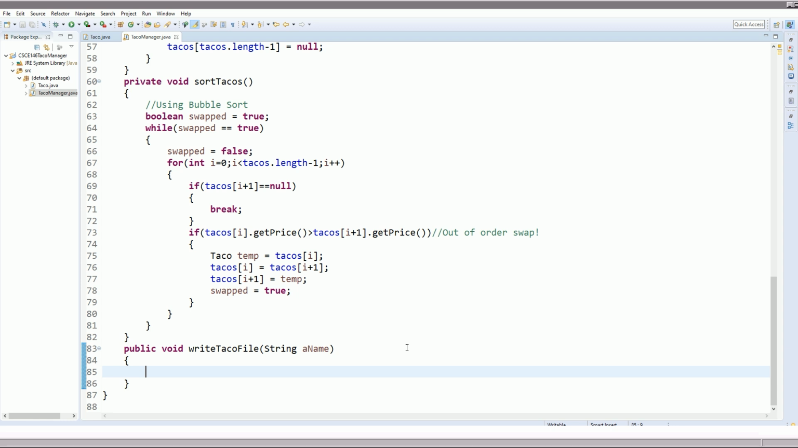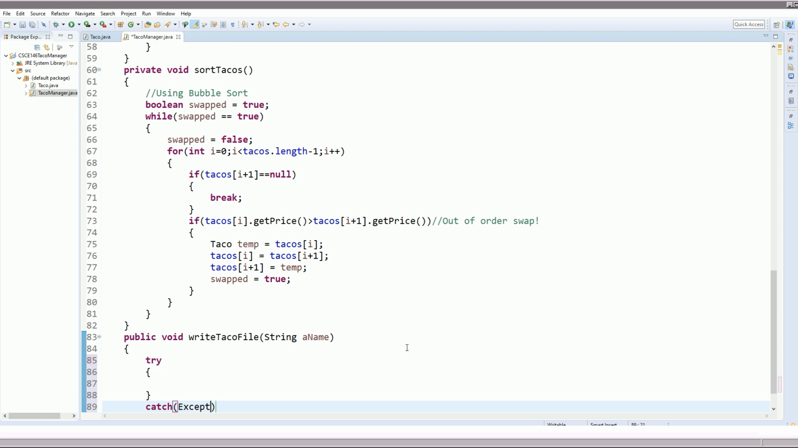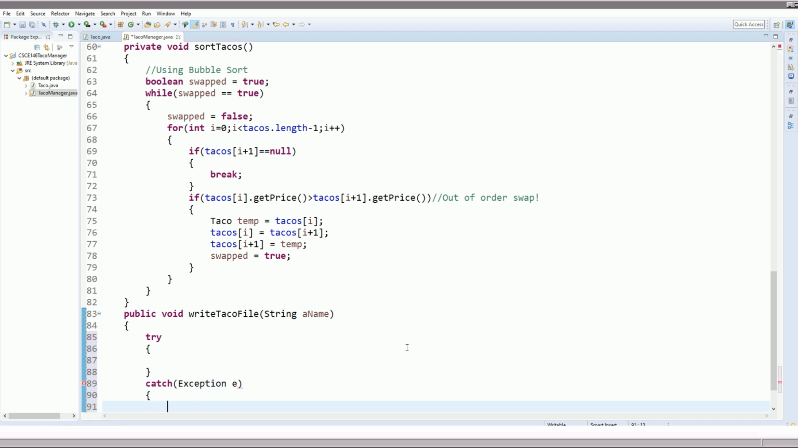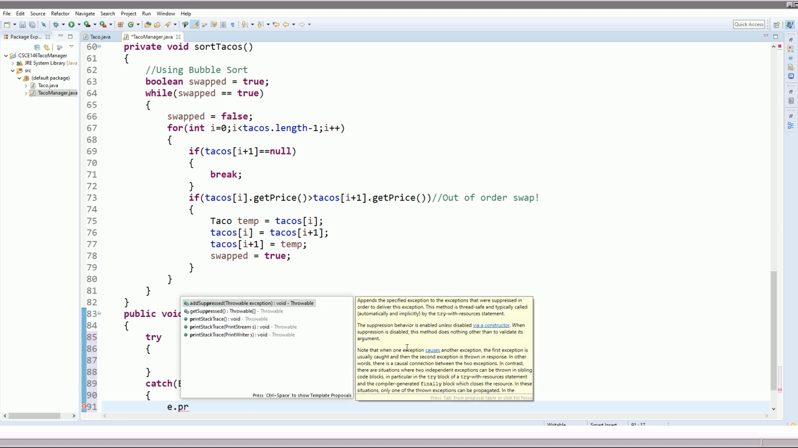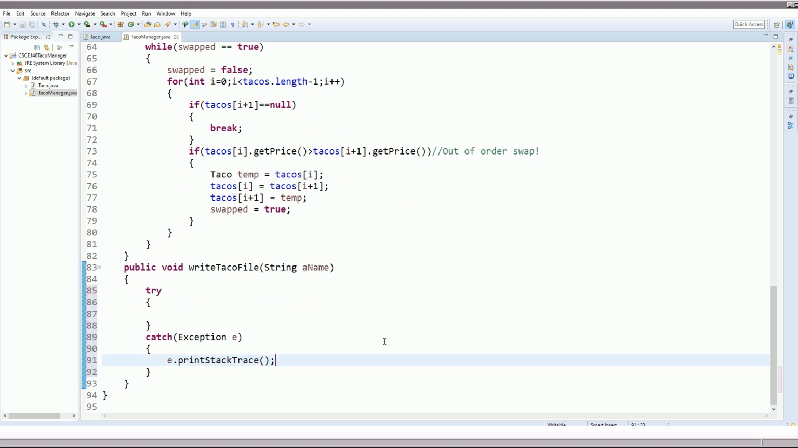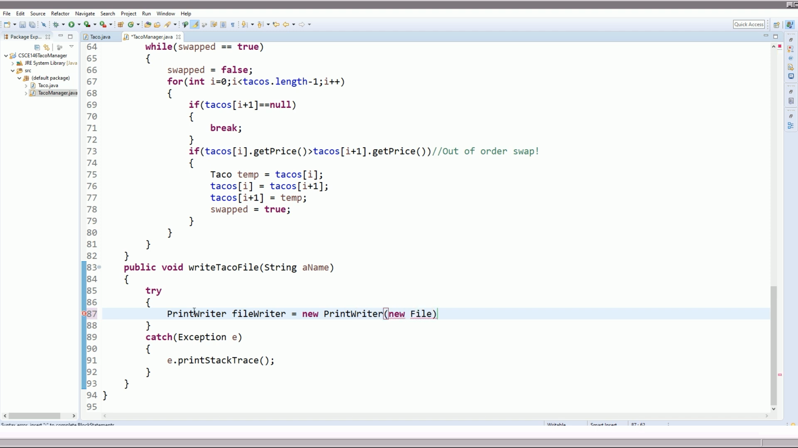So the first thing we're going to start with is our try and our catch block to handle any of those. I'm going to focus on just using the general Exception e, and also inside of the catch, e.printStackTrace. That way, if there is an exception, we can figure out where it happened. From there, we need to create the PrintWriter. So we create PrintWriter fileWriter is equal to new PrintWriter, new FileOutputStream with the file name.